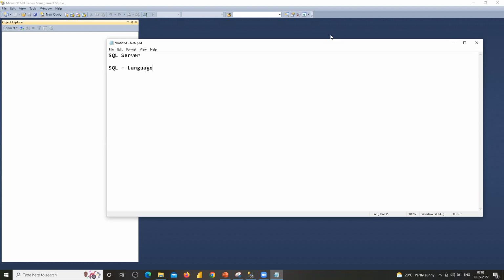SQL Server is a database server. You can install it by downloading from the Microsoft website.